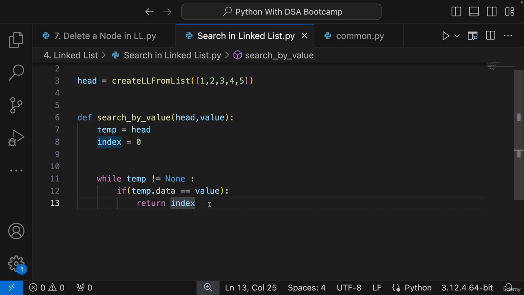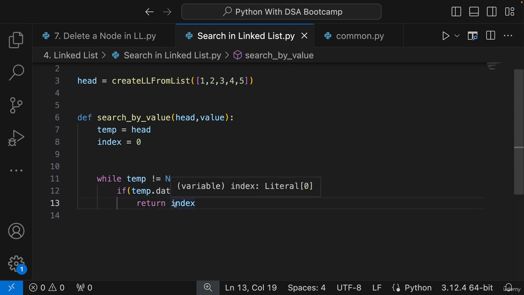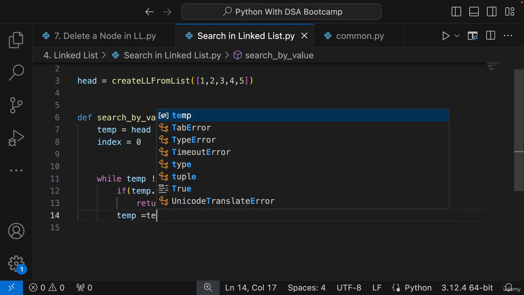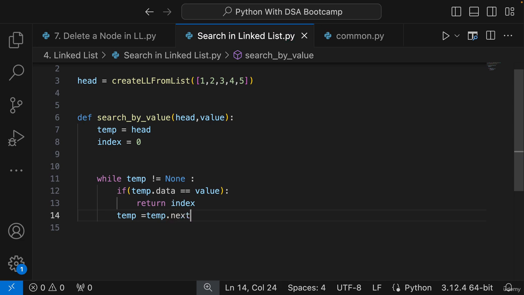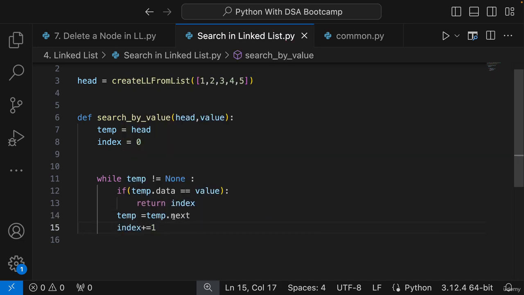Not a base case, but the work which we have to do. I hope that in iteration as well, you are able to understand why I am doing this first. The reason is, if I'm on the first node altogether, I have to check this. Then I think the work is pretty simple. Temp is equal to temp dot next and index plus equals 1.